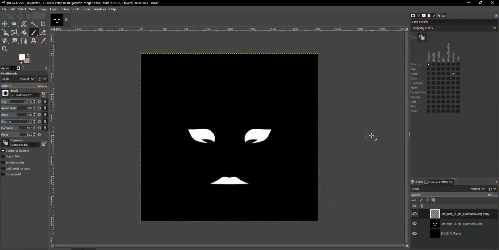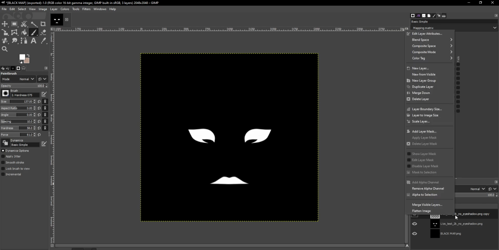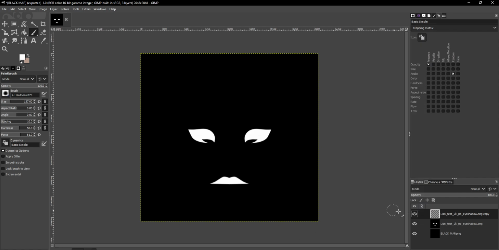Well, I personally use GIMP. That is my preference because that's what I've been using forever. I have a blank map right here with nothing on it, which I created by just duplicating a layer and erasing everything on it. Then I have a basic black map.